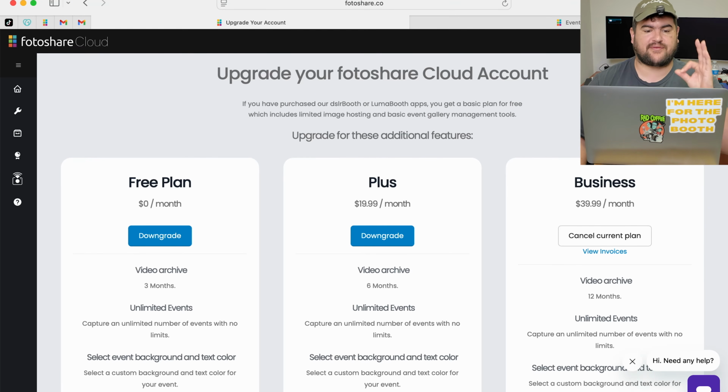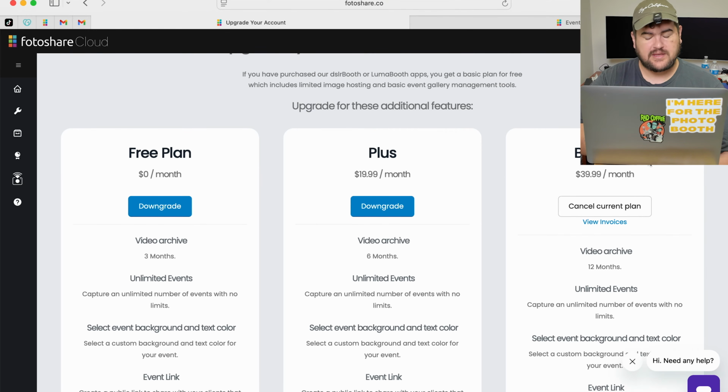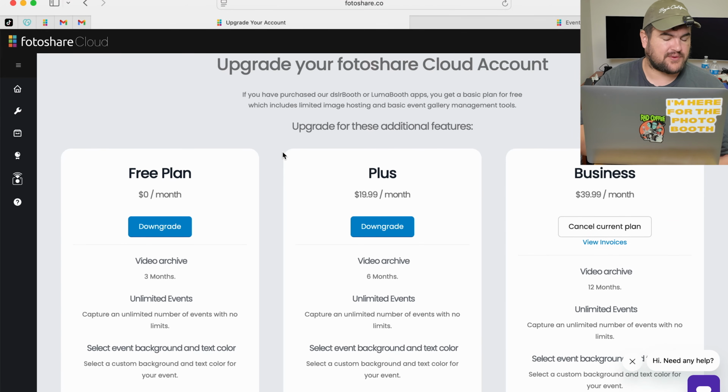There's 3 of these. You have free, which everyone gets when they get LumaBooth. Then you have the next one, and in my opinion, is the one I think you guys should upgrade to if you're considering upgrading. I think it has the most value, which is $20 a month for the plus. Then you have the business, and business is $40 a month. So let's just talk about the free. Let's start off with the free, right?